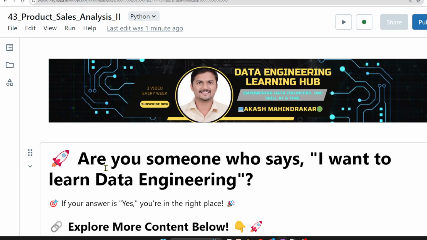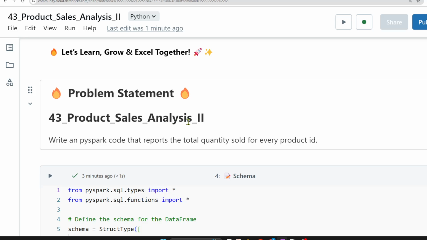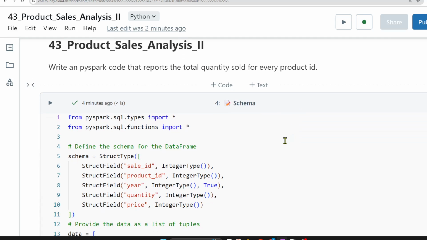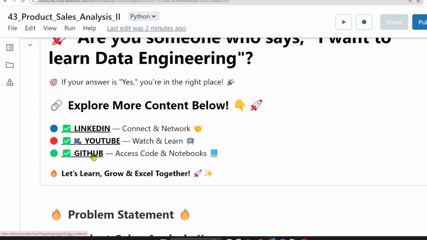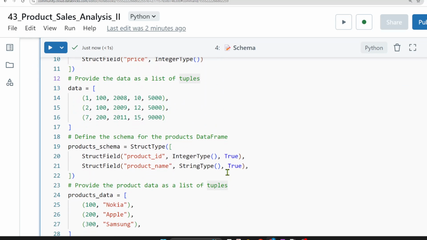So today's problem statement is product sales analysis 2. In the last video also we have seen product sales analysis 1. This is the continuation of the same video. In this particular problem, we have to write a PySpark code that reports the total quantity sold for every product ID. So this is a simple problem. That is the reason I have kept it under the easy playlist. I've already created the data frame. You can download this particular DBC from my GitHub location and you can solve it.